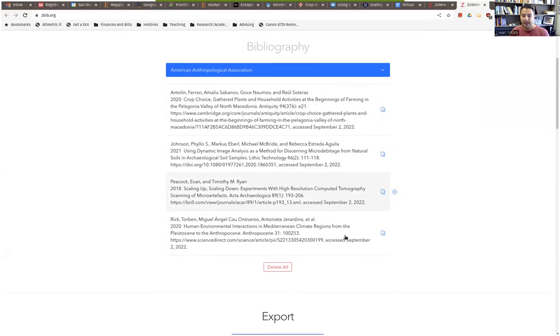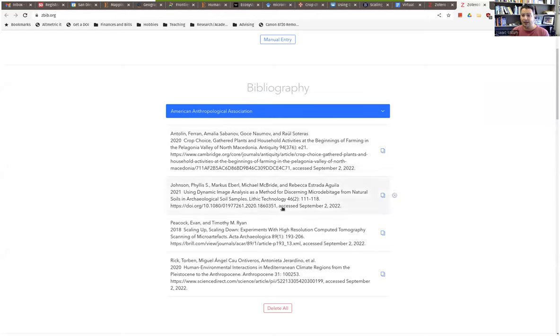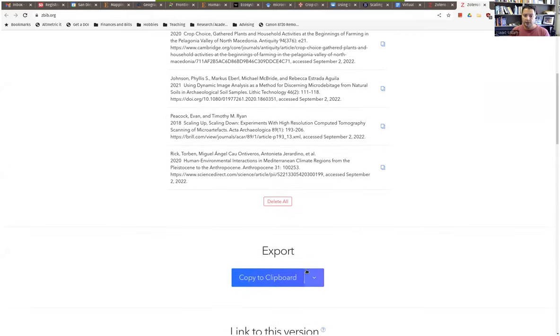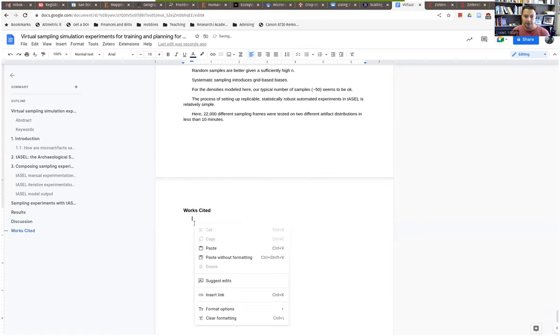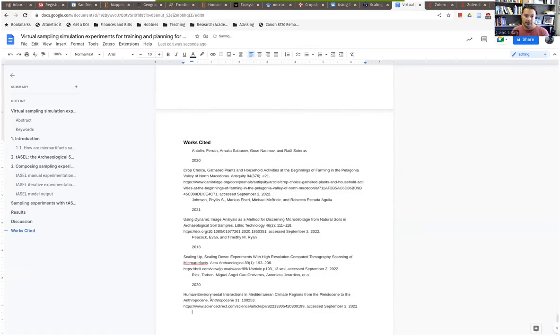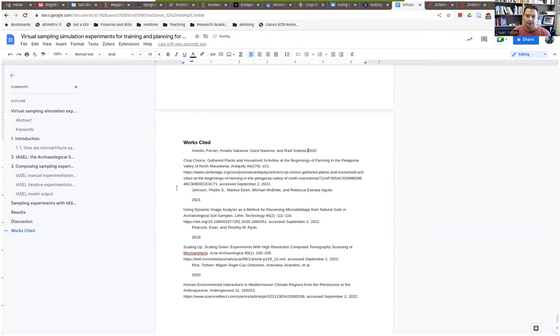Now, what's really great is once you've added all your sources, let's say you have 10 tabs open for all the different resources that you're going to use in your paper, and you put them all here, you just copy it to the clipboard like so. Go back to your paper, and I'm going to just delete what I did before. I'm just going to right click, paste, and there it is, right? In this particular case, I'm going to have to go in and fix some formatting because the AAA formatting might be weird. So I might have to delete that one and delete over here.